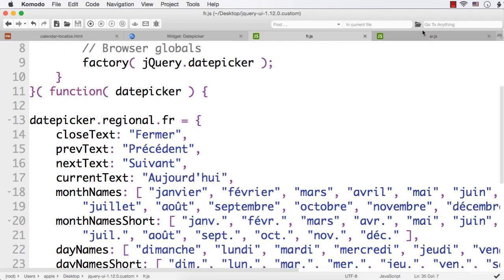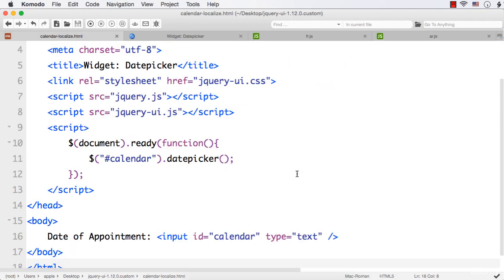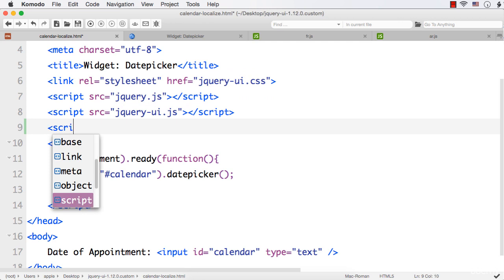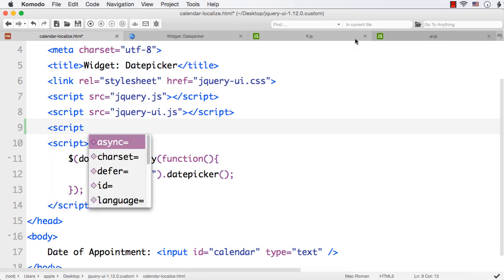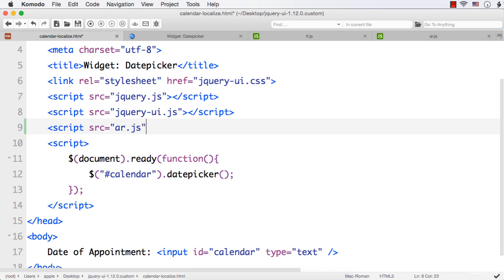Suppose I want to localize the content for Arabic. What should I do? This is a basic Datepicker. I need to add the reference to the required file. This ar.js, fr.js and calendar localize.html lie in the same folder, so I just need to specify ar.js. Make sure that you add the reference after adding references to the required jQuery and jQueryUI files. Also you need to have this line because this is for character encoding.